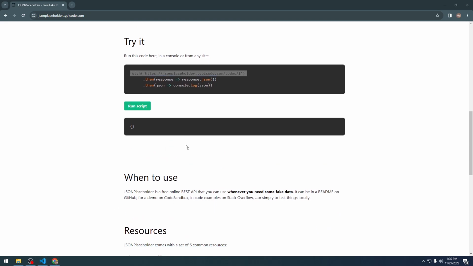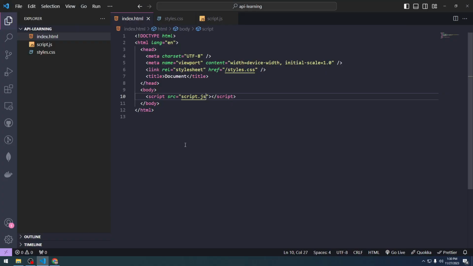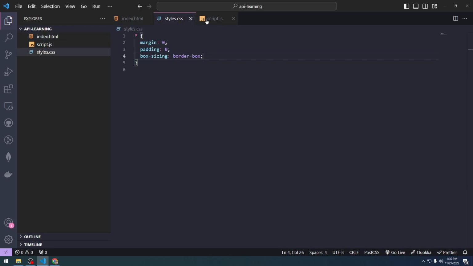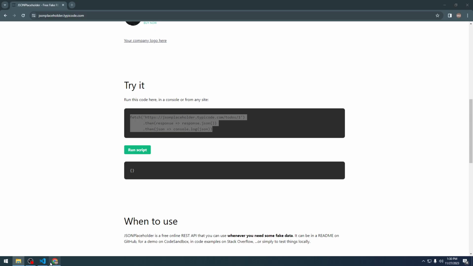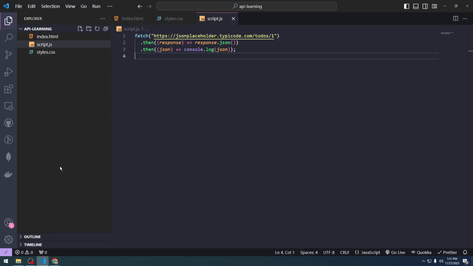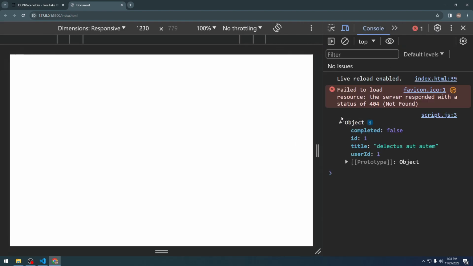So let's go ahead and fetch data from this API, exactly like we did in our last video. I already have created a folder API learning and then created index HTML, script JS and style CSS and connected them already to save us some time. So let's go ahead and copy paste this thing, and let's go to our browser, open with live server, and if we go to our console now, we should see the thing here, right here.